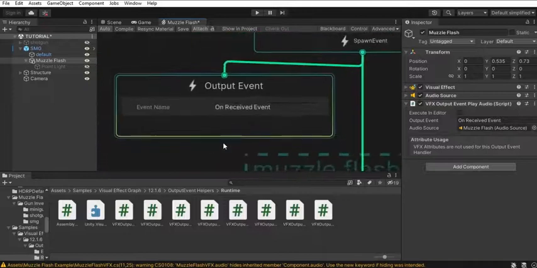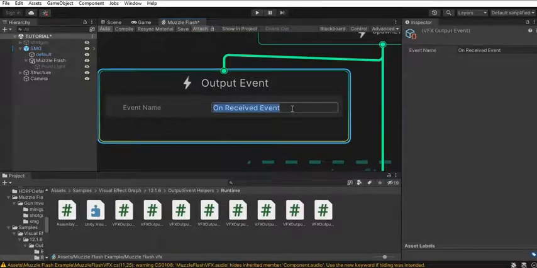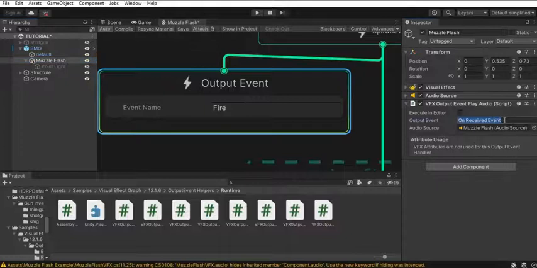Alright, so I'm gonna change this name to, and this has to have the same name in order for them to be synced. Alright, so that's the audio.